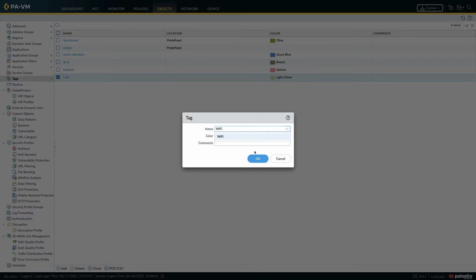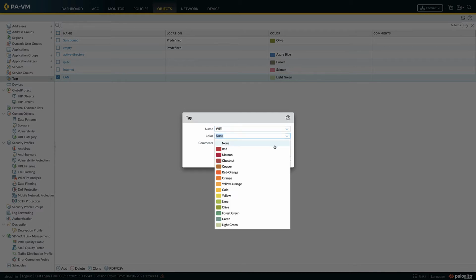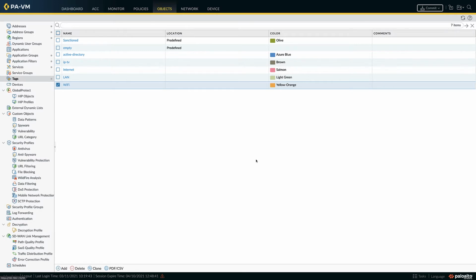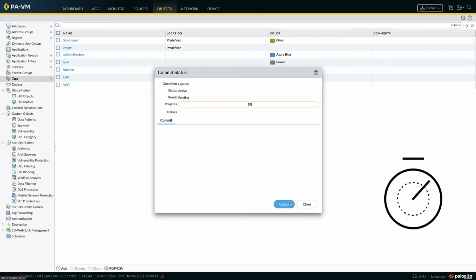Tags can be applied to objects manually, as we've done so far. They can also be added via the API, integration with third-party tools, and logging. Let's go ahead and commit the change to the firewall.